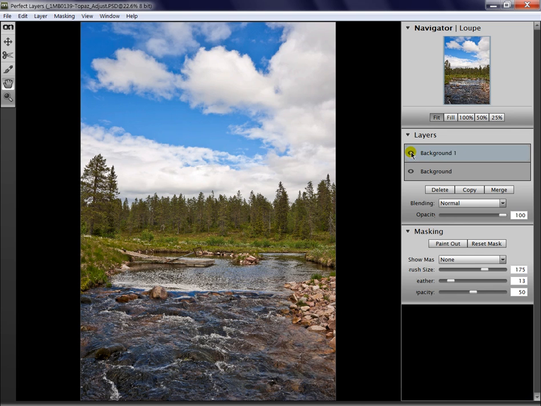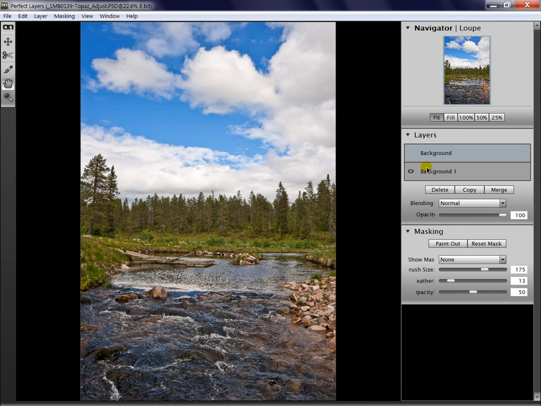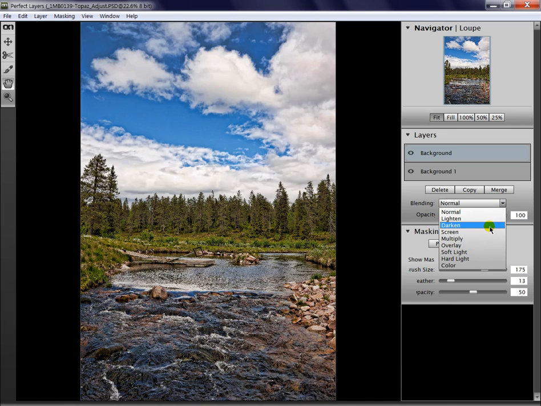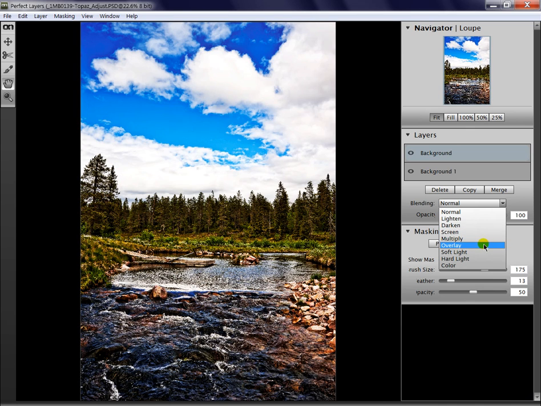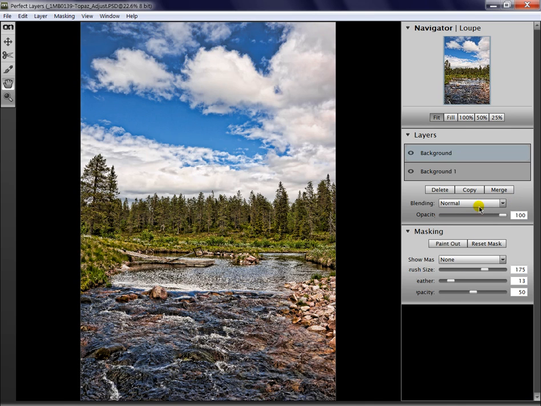And here you have the two layers. On the top, the background layer, and underneath the Topaz layer. I like to change it. So you have the Topaz on the top and the original underneath. And it's like in Photoshop, you have some options here. You have blending modes, the most important blending modes: lighten and darken, screen, multiply, the contrast modes, overlay, soft light, hard light, and color mode. So you can choose a blending mode for the top layer if you like.